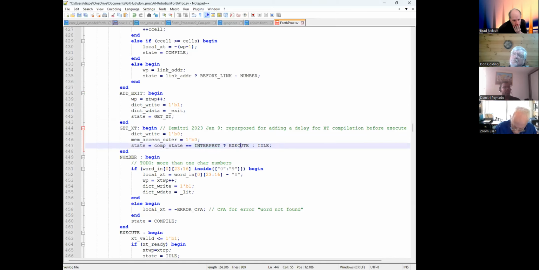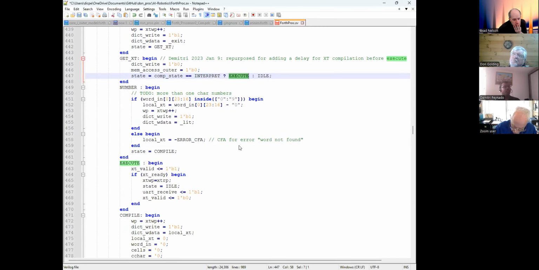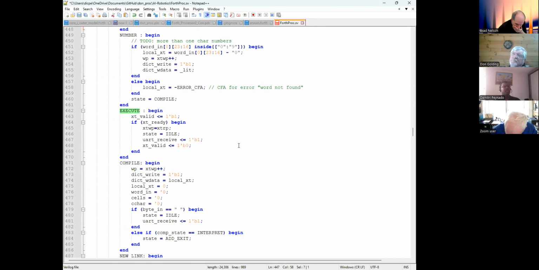So we now go to the execute state. The execute state used to do more than what it does now. Pretty much all it does is say there is an execution token. Are you ready to execute? If so, great. Then it just goes back to idle. So it's pretty much just setting a flag, almost like a signal saying, hey, I have something for you to execute inner interpreter. And when the inner interpreter says it's ready, it will hand it over. That's pretty much all that's happening here.